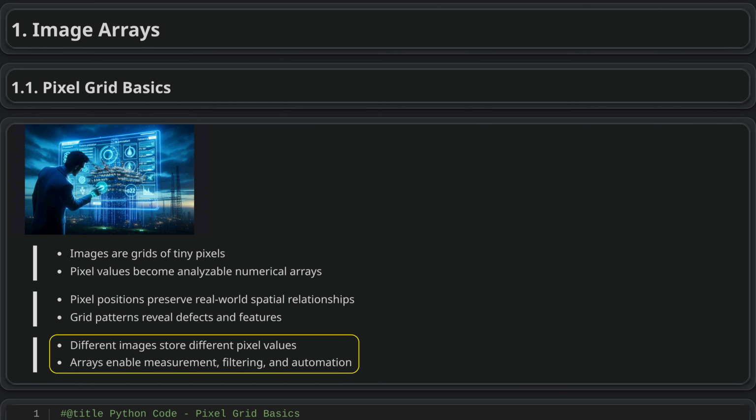Images can be represented as numerical grids, but the values depend on the image type. A grayscale image stores one brightness value per pixel, while a color image stores separate red, green, and blue values, and engineering images may store data such as elevation or heat intensity. This grid structure makes visual information easier to analyze and automate.